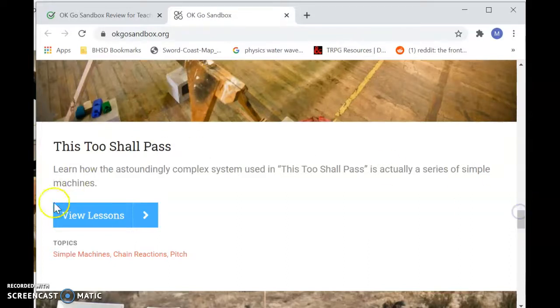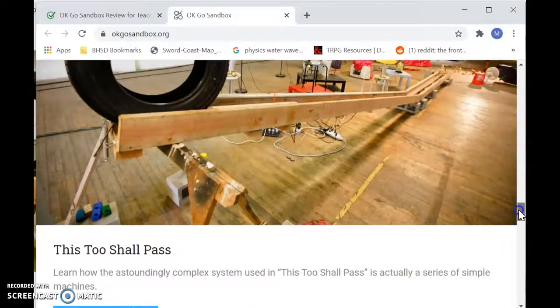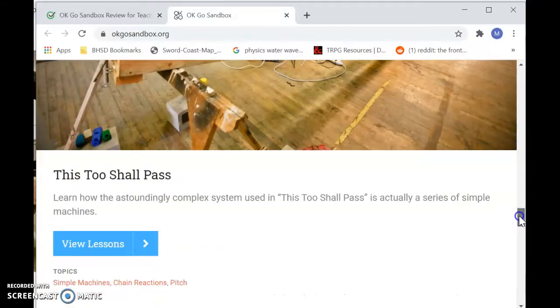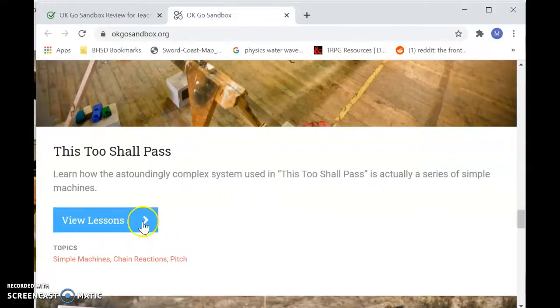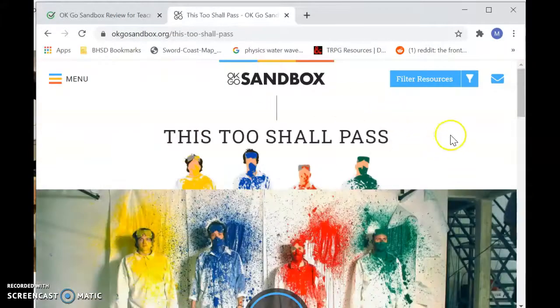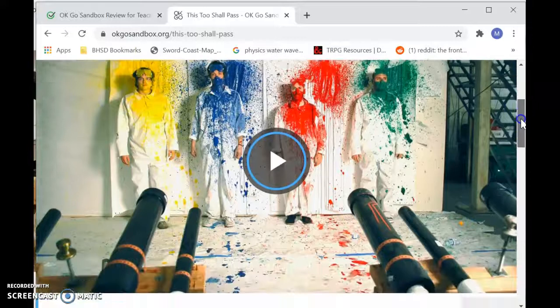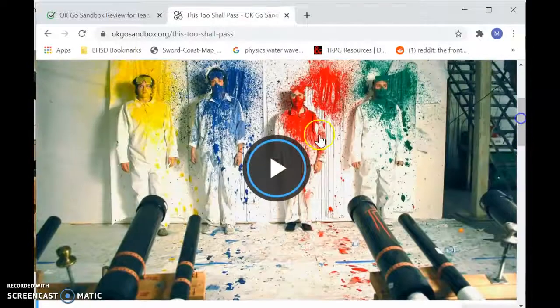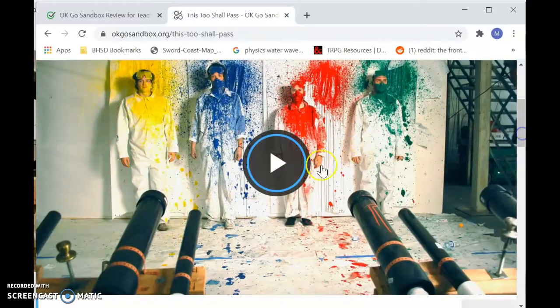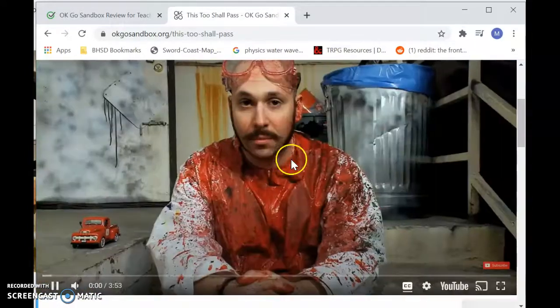But simple machines, and specifically Rube Goldberg type devices. Now they don't use that term, but they use chain reactions instead. But the Rube Goldberg device is an old classic and a long-time favorite. So I click on that, view lessons, and it shows part of the video. We don't need to do that now. I suppose we could do a moment of it.